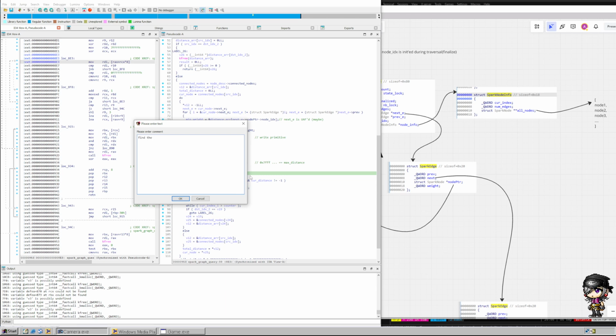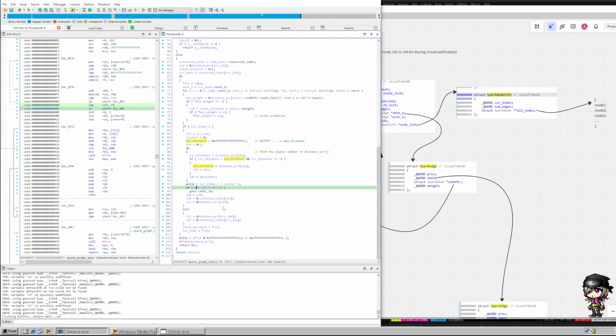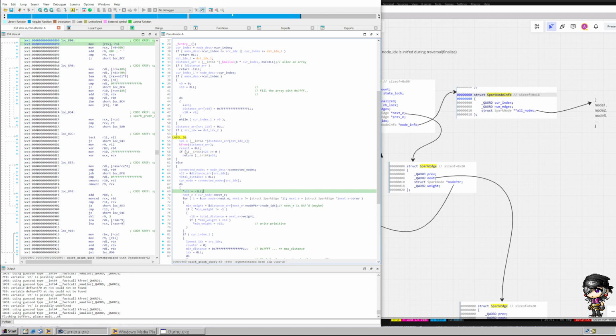Find the minimum, find the lowest number in distance. And this is what it's doing, find the lowest number in distance array. And once you find it, you put it in min distance. Okay. And then if v19, this is the lowest IDX equals to this, the IDX, then go to here. This is like a bailout or something.